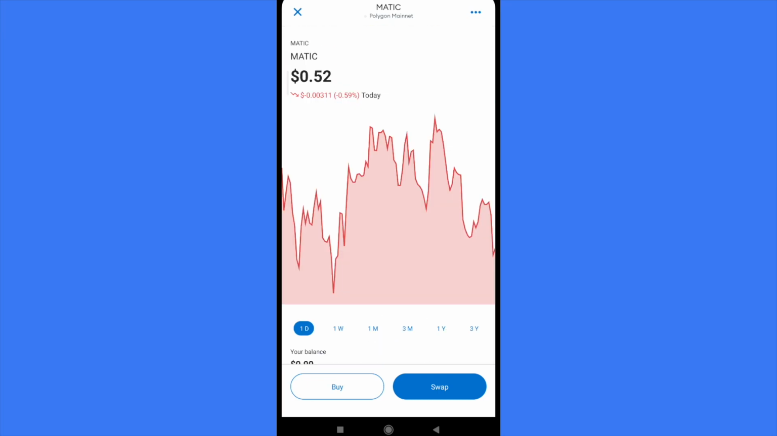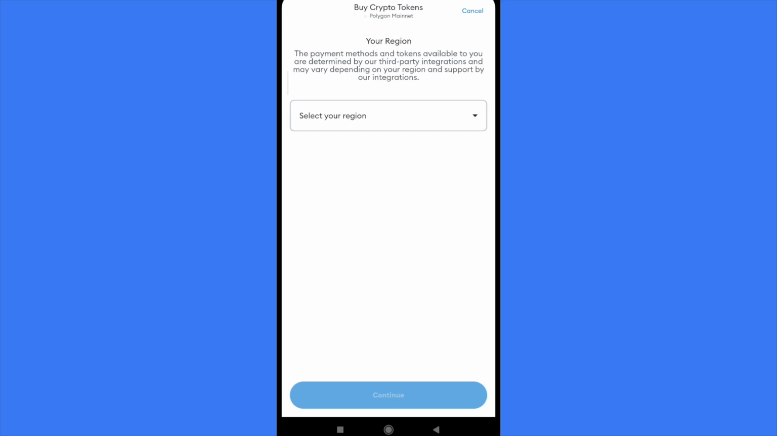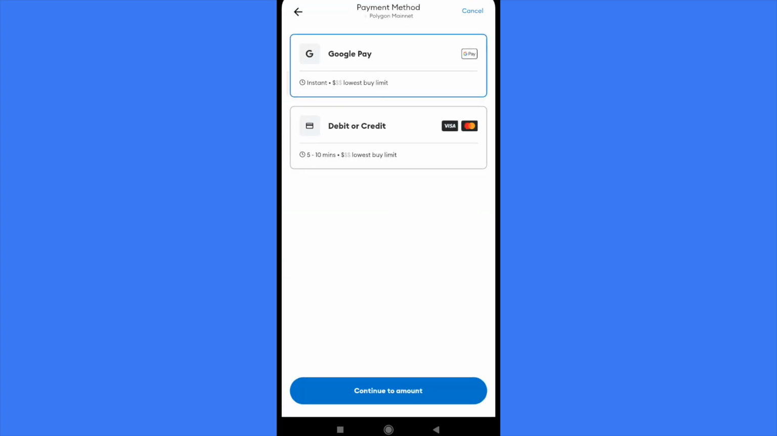And now at the bottom of my screen, there's a button that says buy. So I'm going to tap there, buy. I'm going to get started. I'm going to select my region first. I'm going to continue. And because of my region, I have two different payment options: Google Pay or debit or credit card.